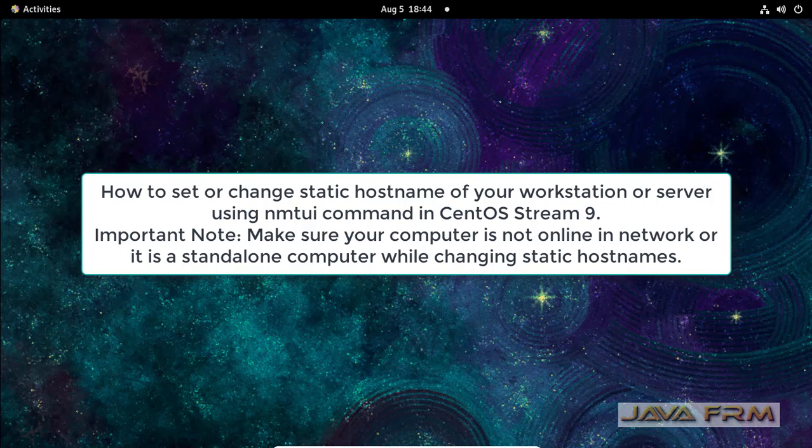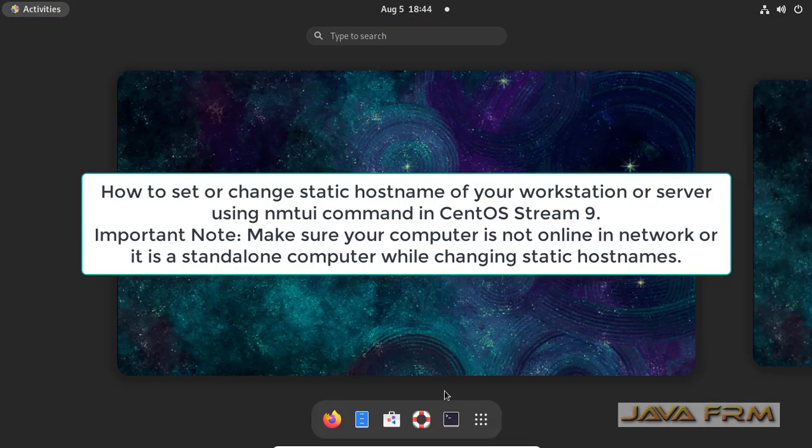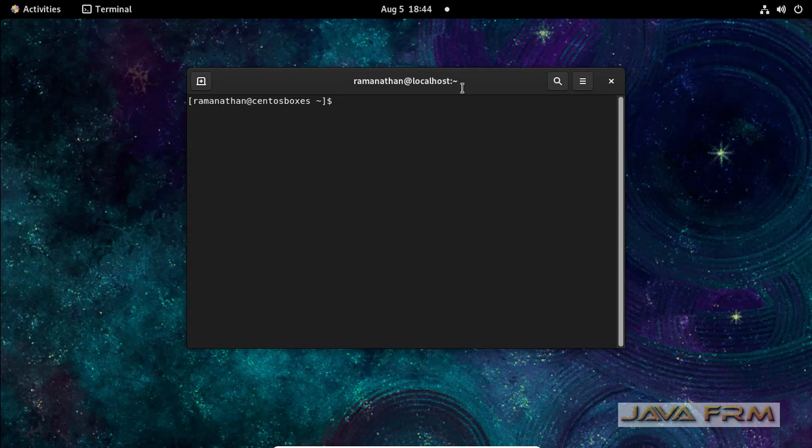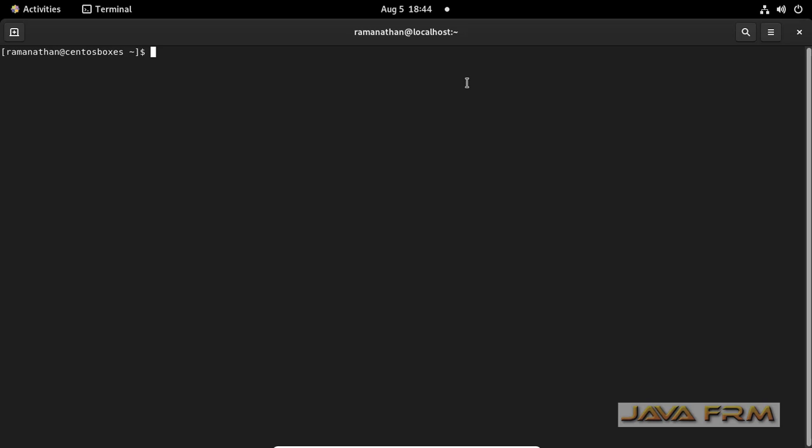Welcome to Java Forum. Now we are going to see how to set or change the static hostname using the nmtui command in CentOS Stream 9 operating system.